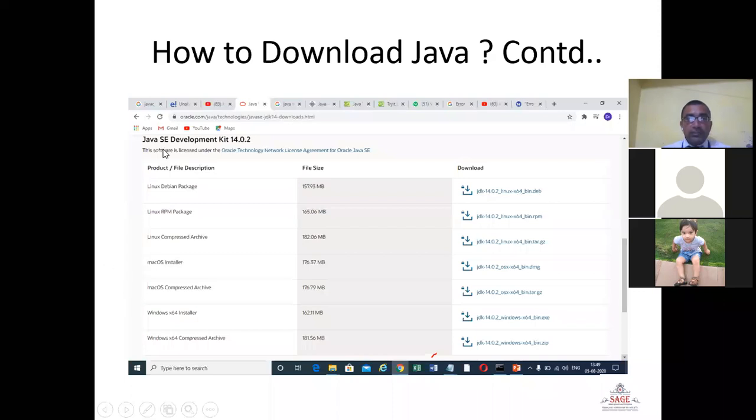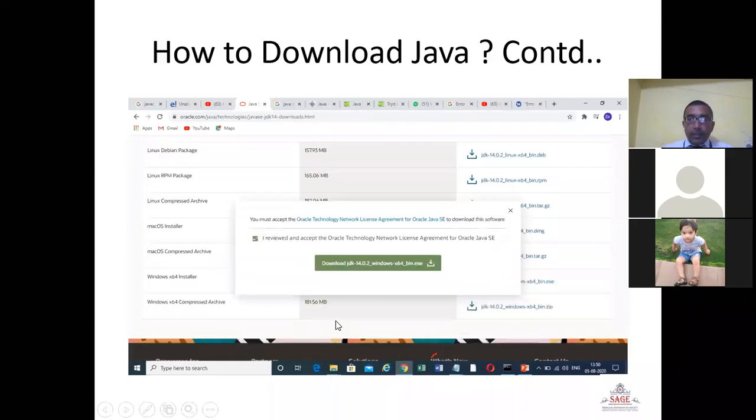When you go to the Java SE Development Kit 14.0.2 version, at that time you will find which system you are using. Here I am using Windows 64-bit, because I am using a 64-bit system. First, when you go for any programming language, you have to write down the configuration of your system. Configuration means which processor, RAM, and whether it is a 32-bit or 64-bit system; that should be noted. Now, just like this, you can download Java.